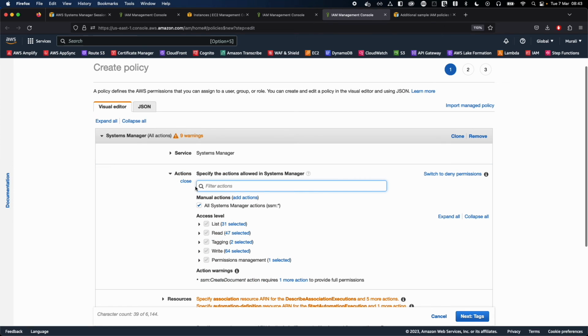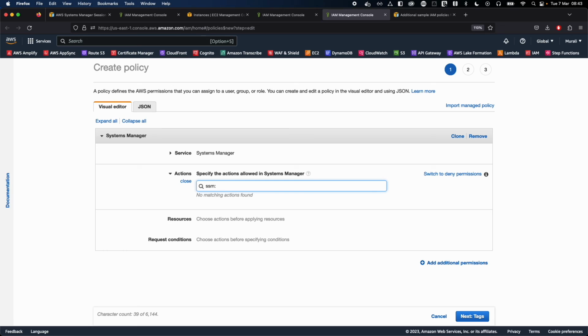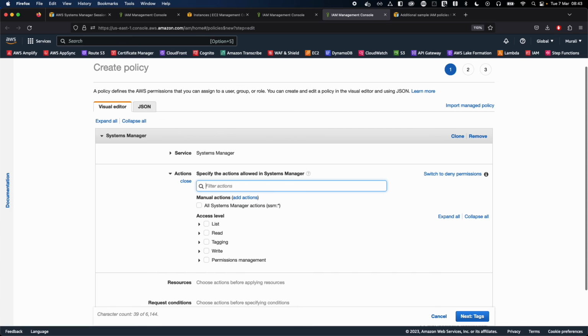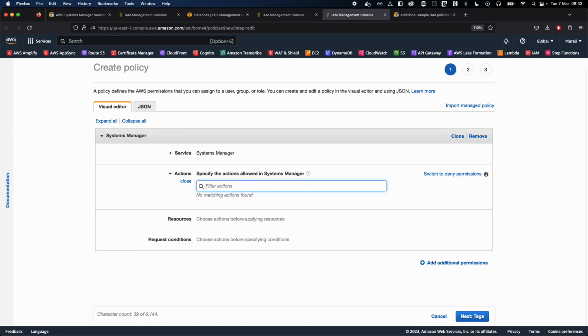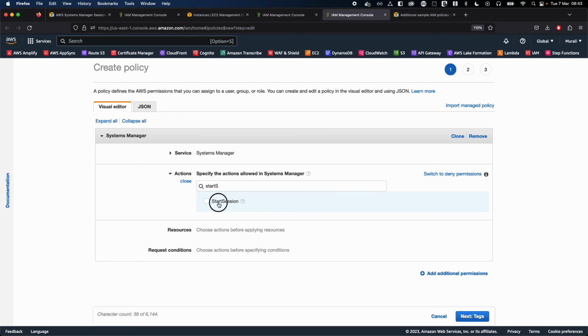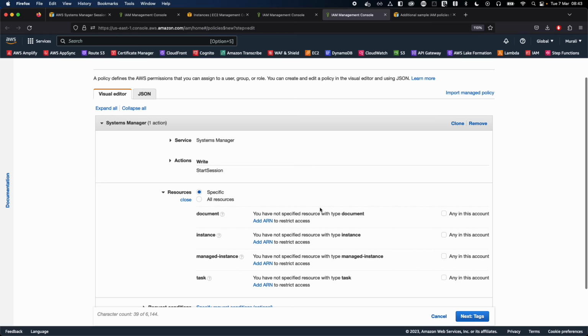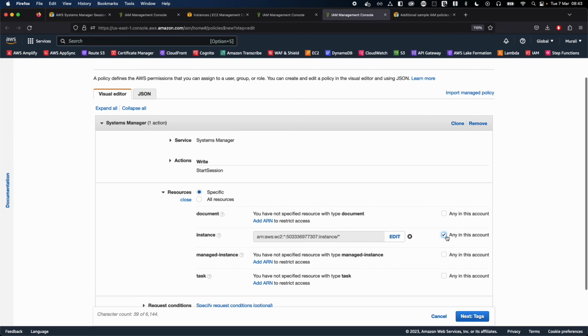But actions I will say SSM, start session. Yeah, that's the one I wanted to give. Once you have given start session within the system manager, for specific resources, select instance. Basically we need a permission to connect to the instance, so I'm selecting an instance, any in this account.